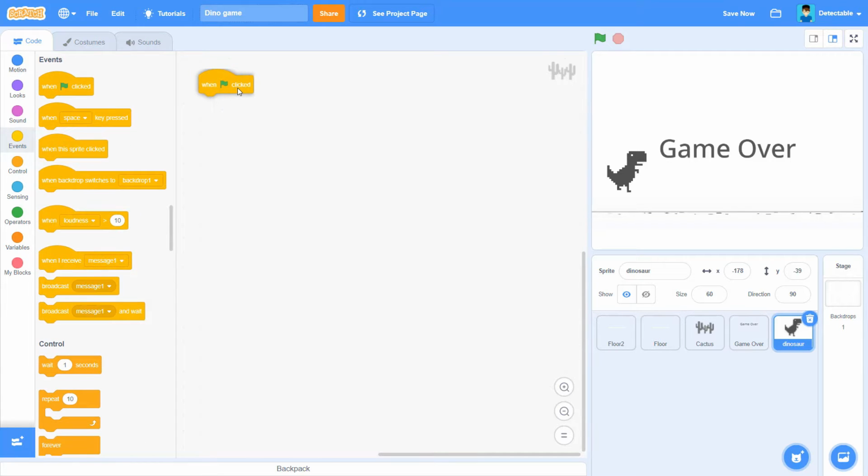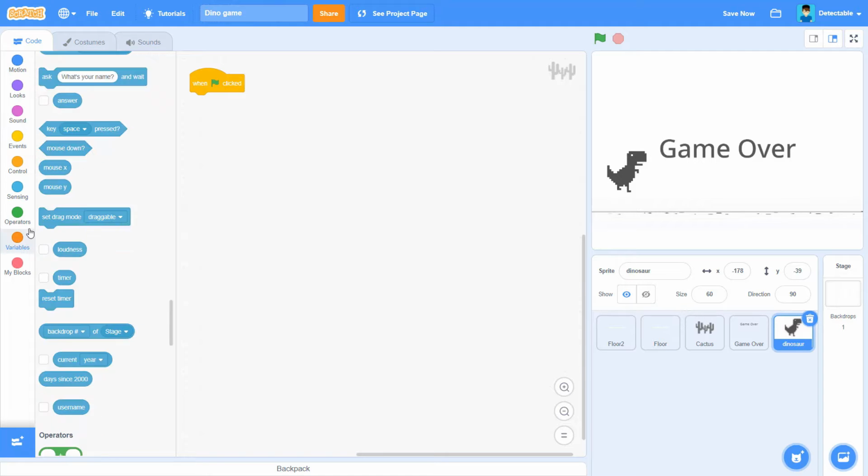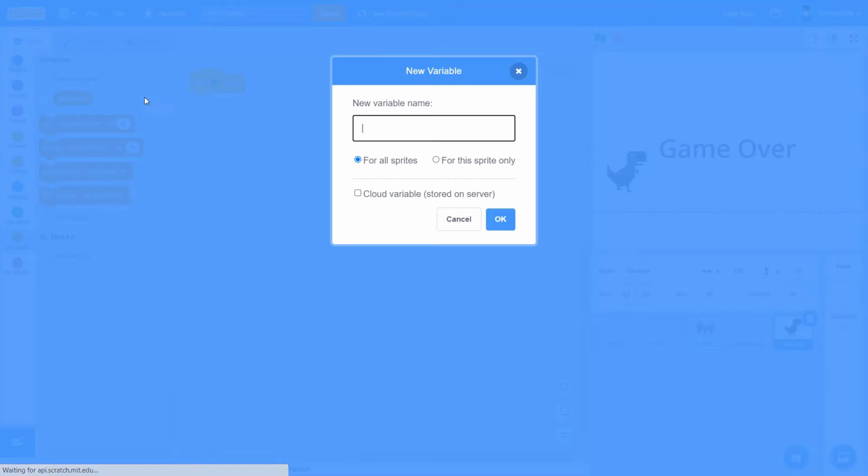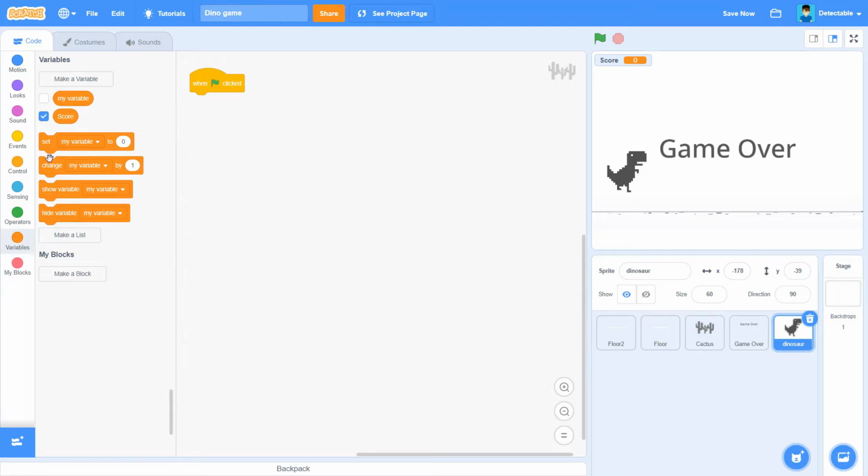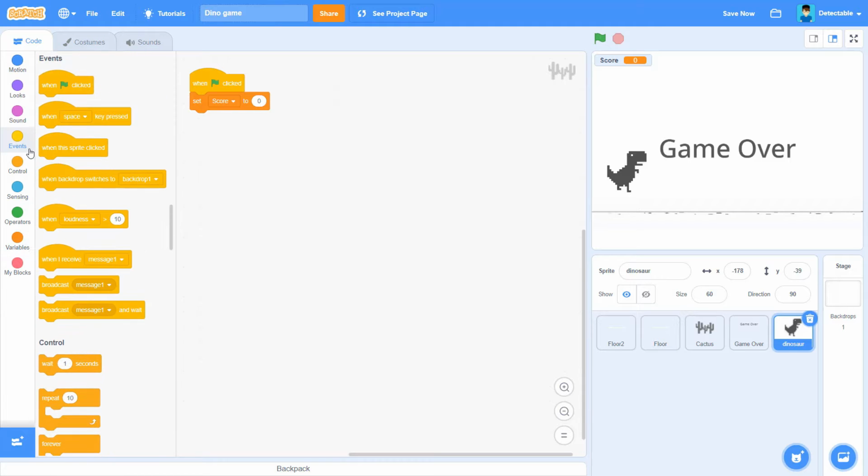For the dino, I'll add a when green flag clicked. Then I'm going to add a variable named score. So when my dino gets over a cactus, then I'll change my score by 1. So when starting, our score will be 0.